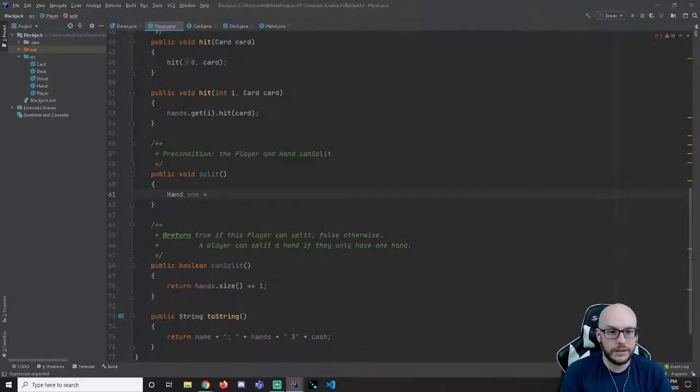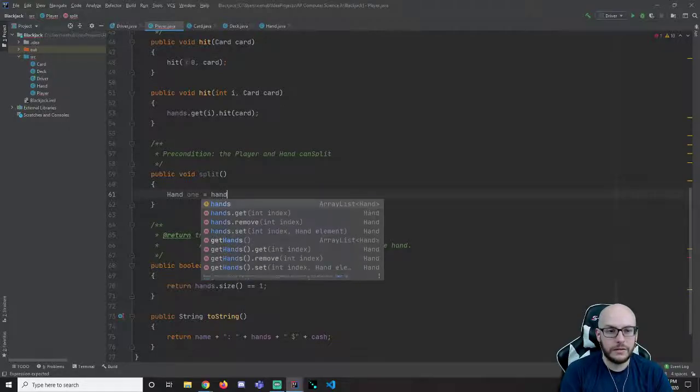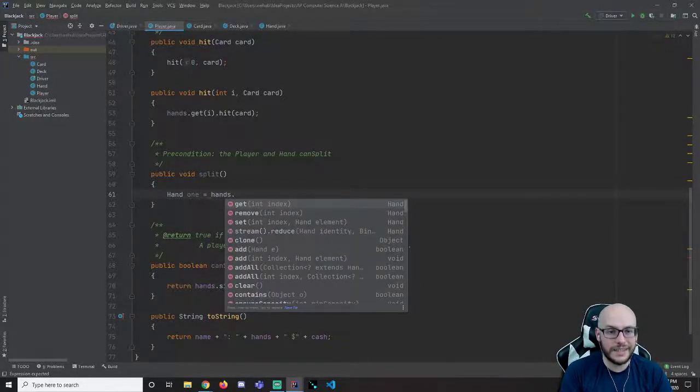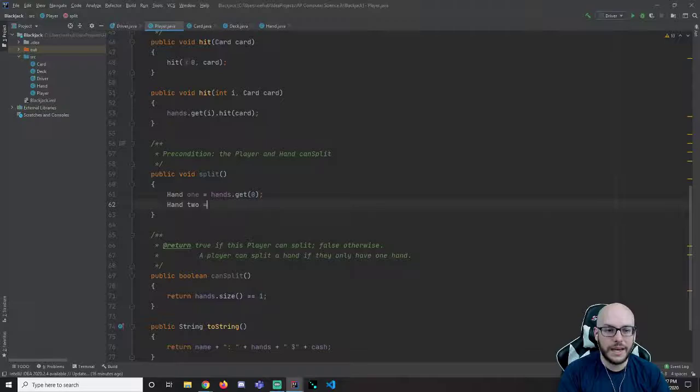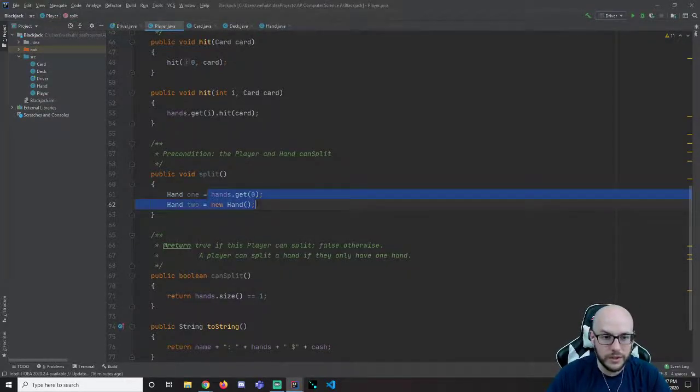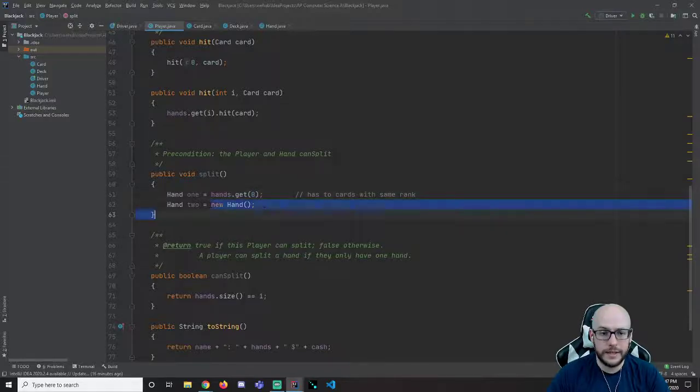Let's pull out the hand. I'm going to pull out the existing hand. Keep in mind, whenever this method is called, we already have a hand and both the cards are the same rank. I want to create a second hand, which is brand new. So this is the one that's got two cards. Has two cards with the same rank. This hand doesn't have anything in it.